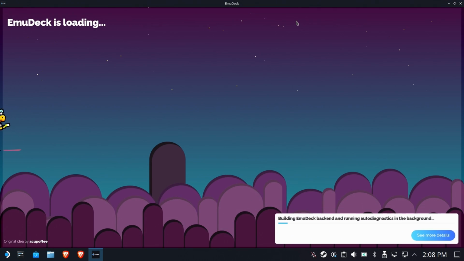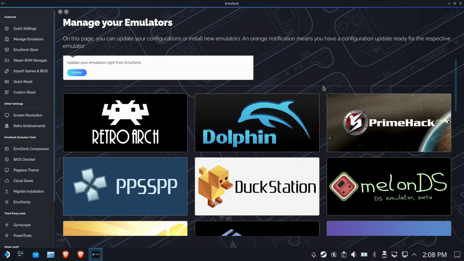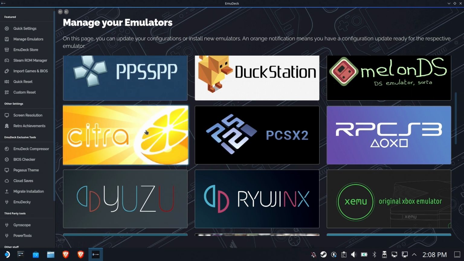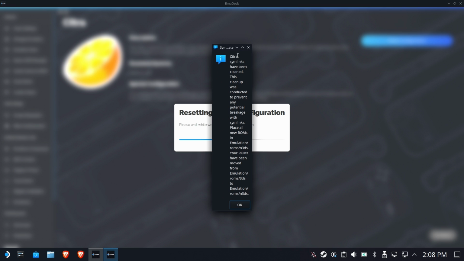So go back into EmuDeck and now that the emulators are restored, go back to Manage Emulators, and suddenly those two emulators are there. Reset the configuration for each one in turn. And it'll go ahead and give you some other information here, right? So go ahead and say okay.